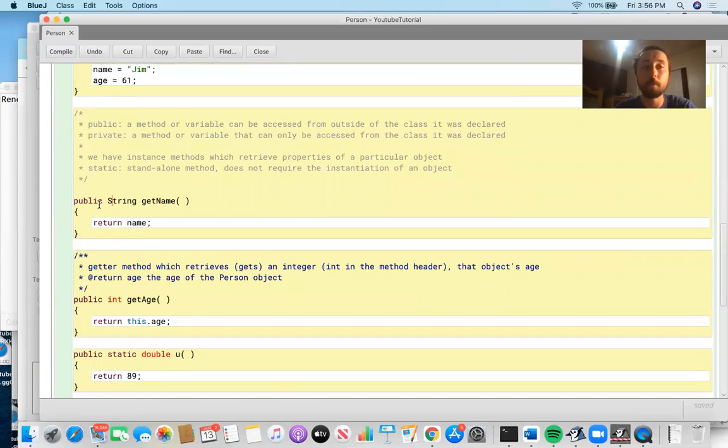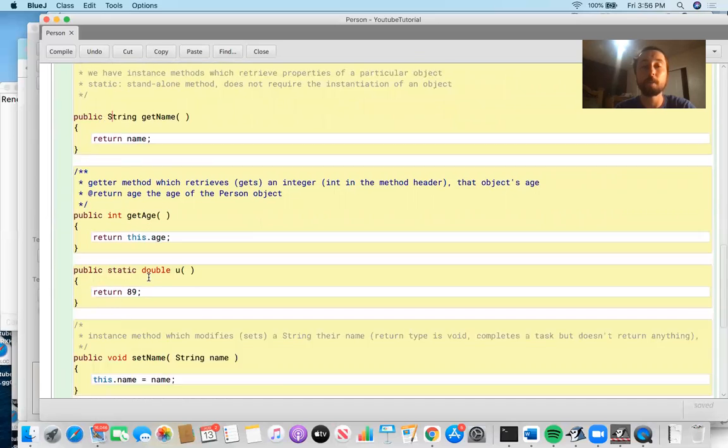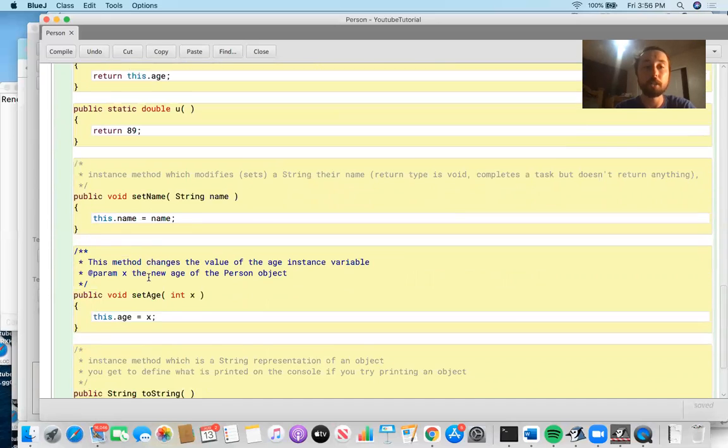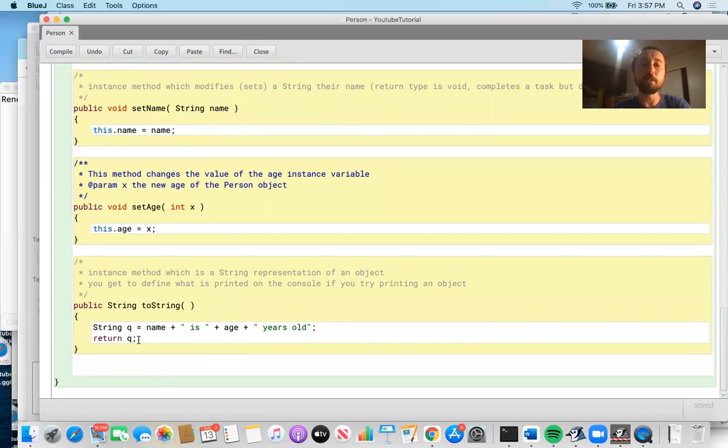So we just have a public method that returns the name instance variable, and then another public instance method, which returns the age of the person object. And then you have setter methods, of course, and so these are void methods. They don't return anything. They just change the values of either name or age, depending on which of the methods you call. And then finally, a toString method.